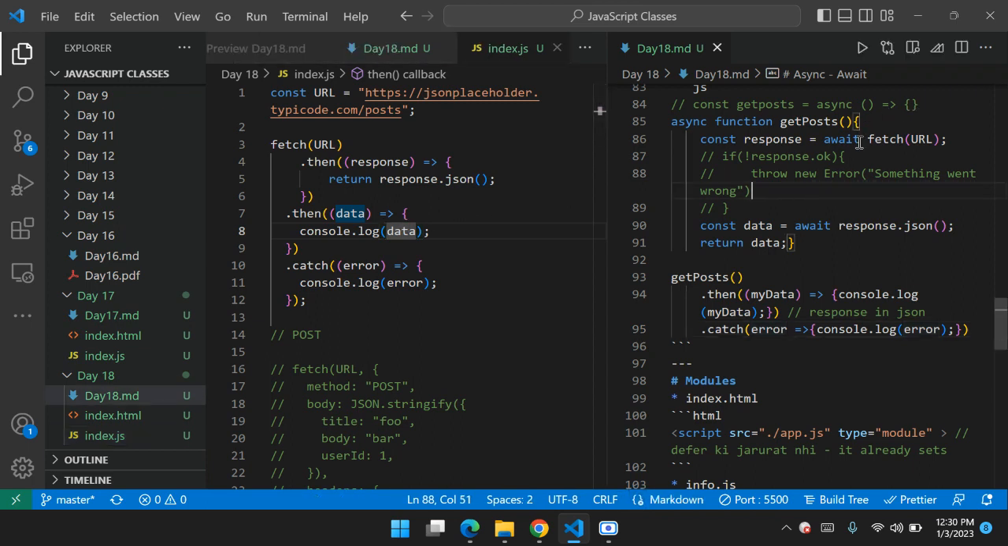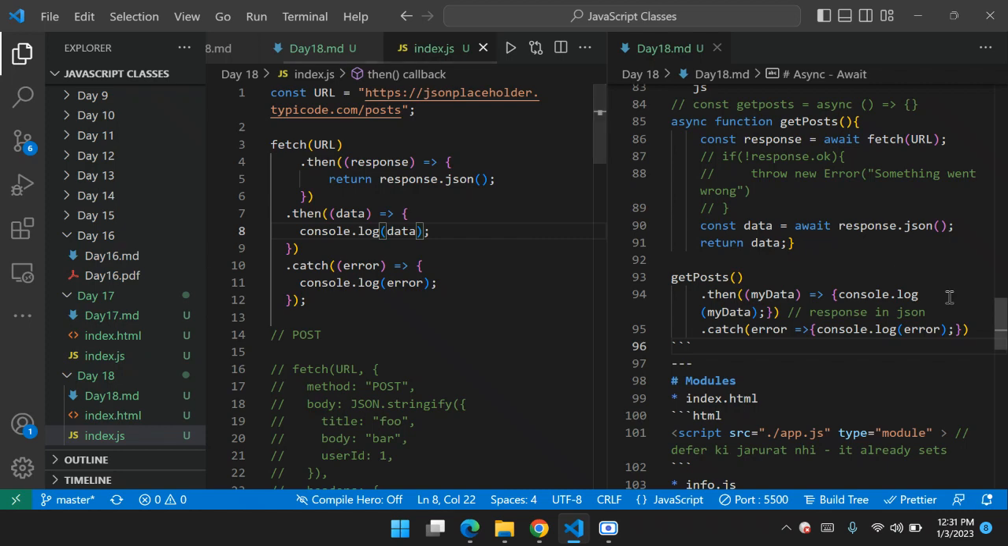But here, if you notice, it is very clear that fetch URL is returning a promise, so we have used response here. This response.json is returning a promise, so we have used data here. And then as a whole, this data is being returned as a promise. So only one time we have used this dot then and dot catch. So now we have made this promise code very simple.